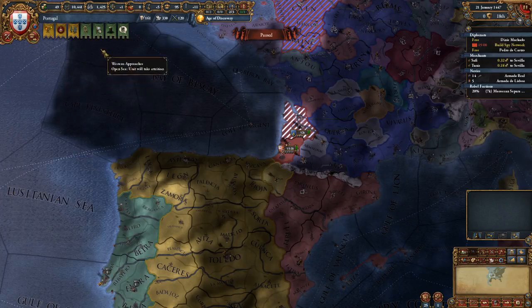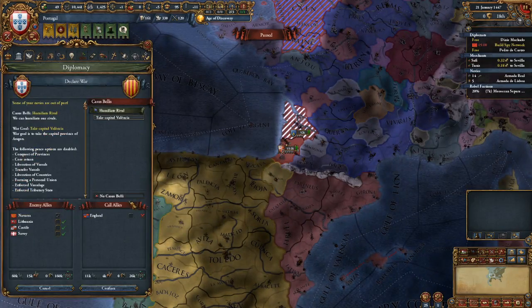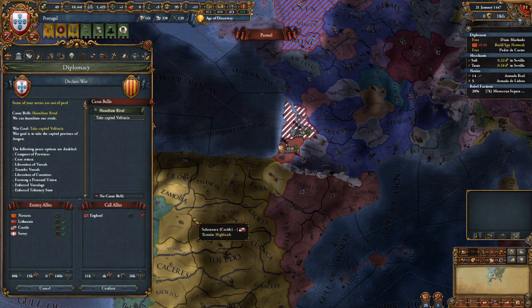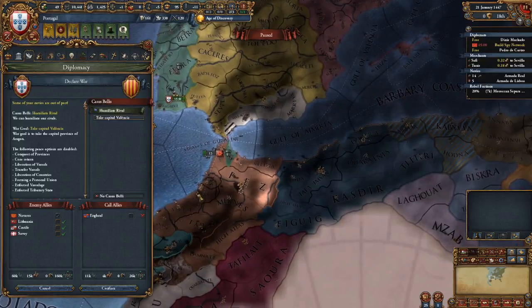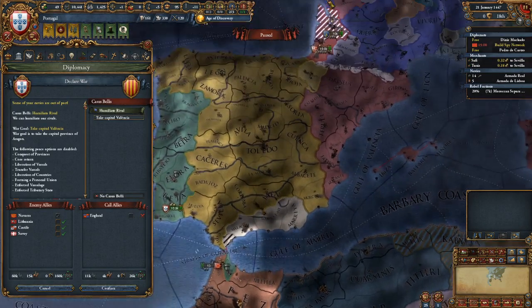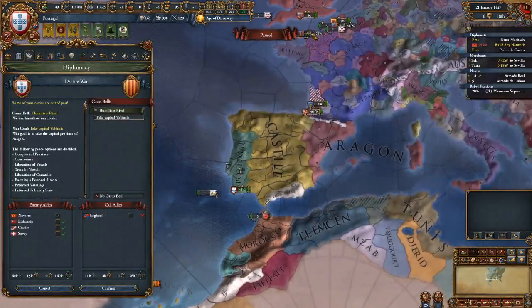You can also, let's see, call in your allies, but in this case Britain does not want to do any of this mess. If you could scroll over here to see the reasons. Right now, it's because they're fighting France in the 100 Years' War or something, I think.